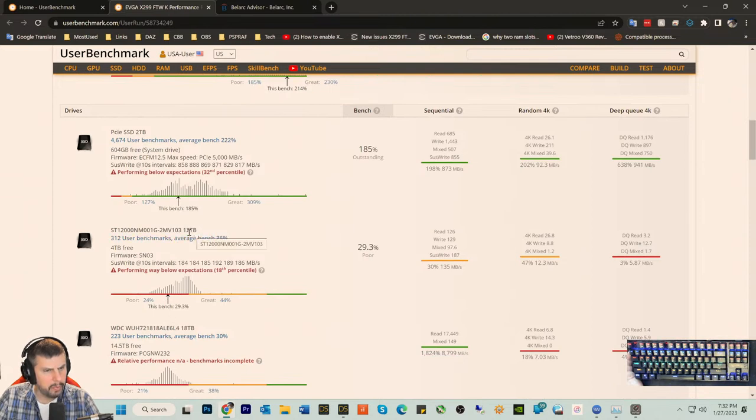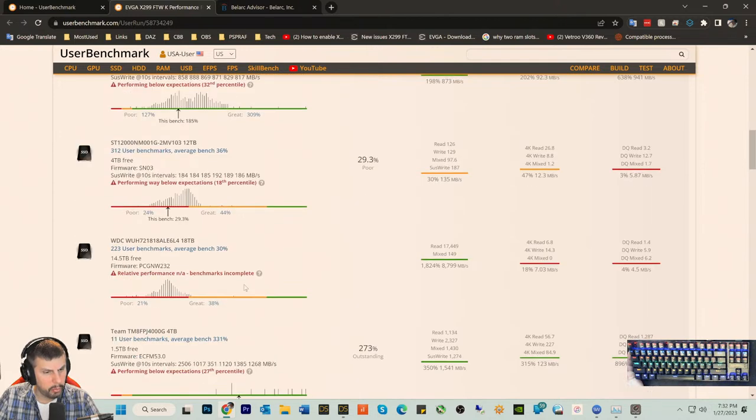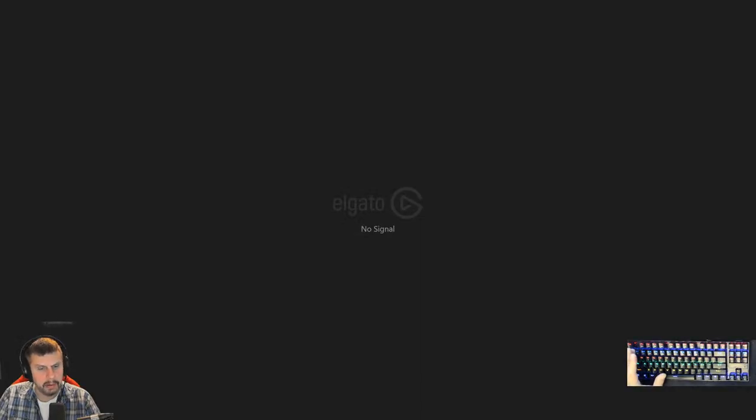And this is a 12 terabyte hard drive that's not doing, now this isn't doing well at all. So I'm not sure why. And this one, this is my 18 terabyte drive, not even sure why it couldn't complete that. So, all right, that gives you an idea of what's going on.